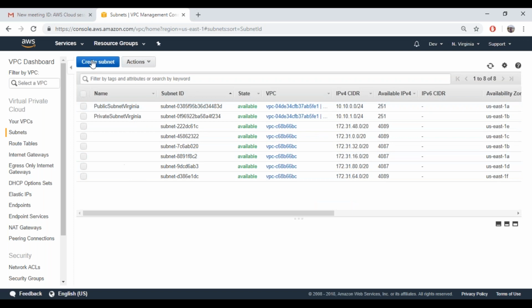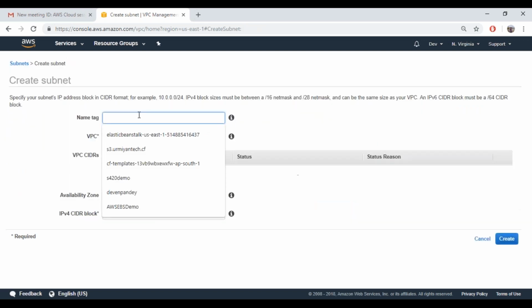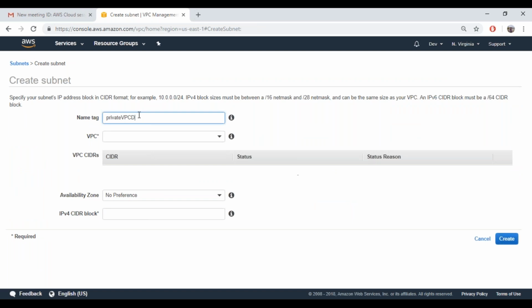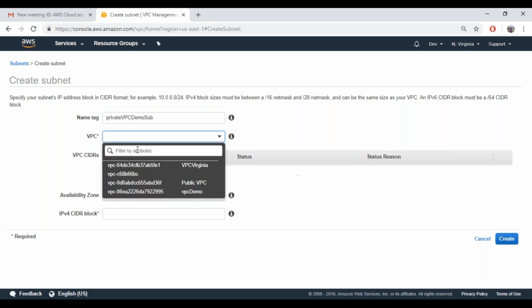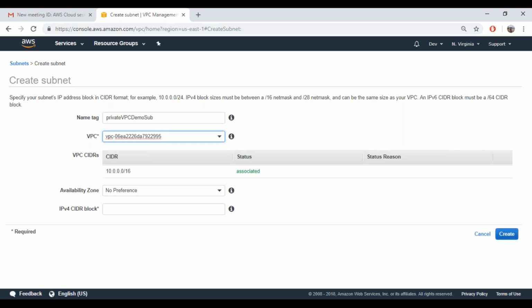First I would be creating a private one, private VPC demo subnet. For which VPC am I creating it? The VPC which I have created, which is VPC demo. From now onwards I'm going to work everything with this particular VPC. So I'll be using this VPC for everything, whatever I do. So I'm creating a private subnet and choosing this VPC.